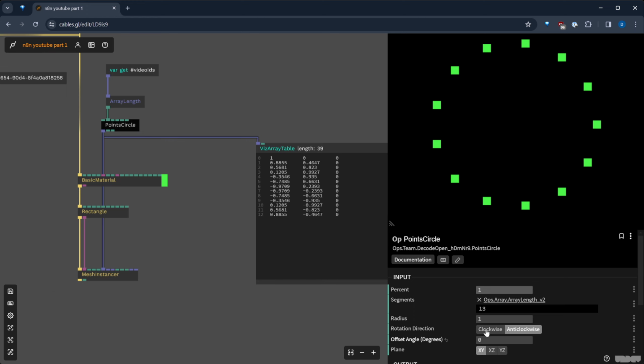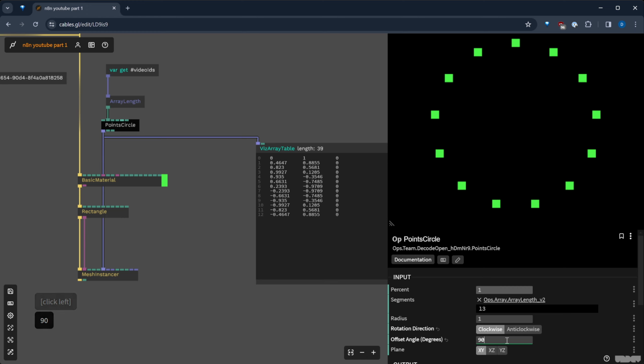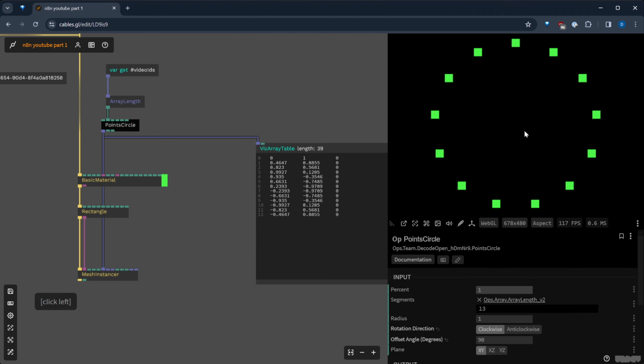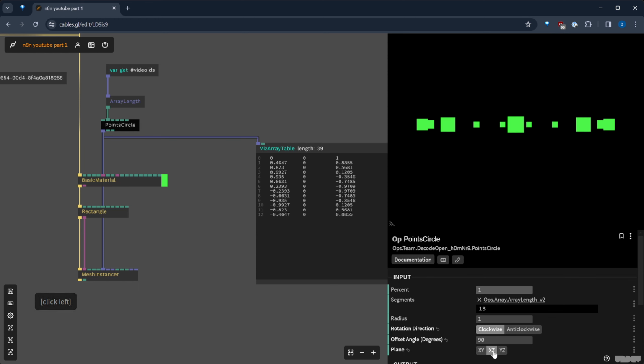First, I can invert this, right? So I'm just counting the points in the other direction. And what I want is to offset the angle by 90 degrees also, so that you see the first x is at 0. And then I also want to change the plane, because here it's an xy, but what I want is an xz, like towards the screen, to rotate this. So that's why I have this op that allows you to change the plane.